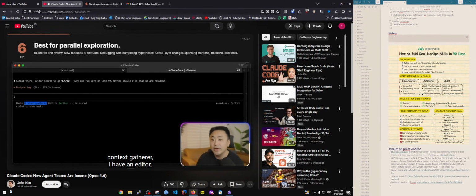for me is for writing. So I have a context gatherer, I have an editor, and I have a writer. The editor essentially scores a bunch of things and suggests edits. The context gatherer essentially gathers context from my local vector memory. And a lot of my writing I do with this flow.